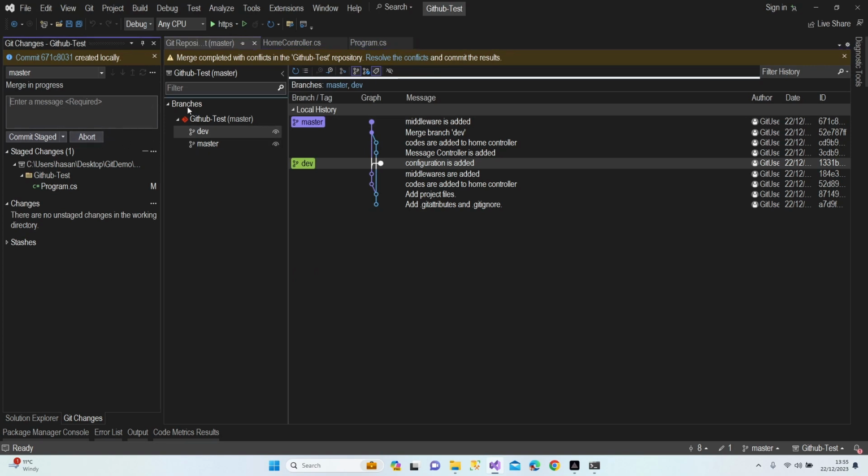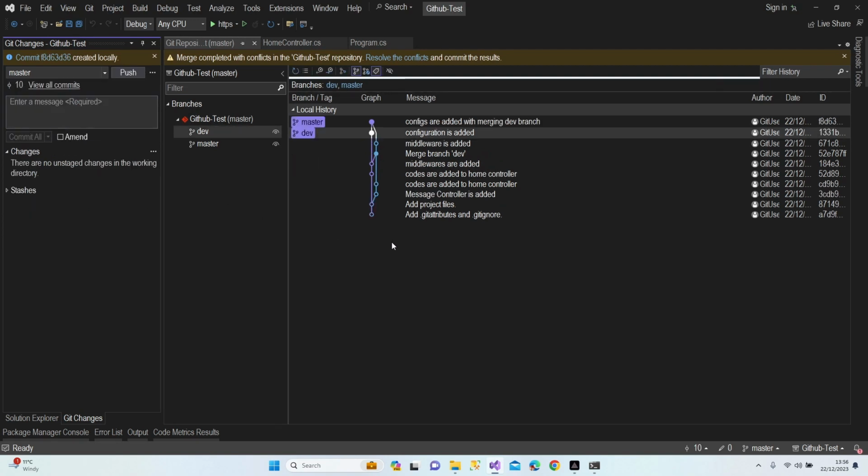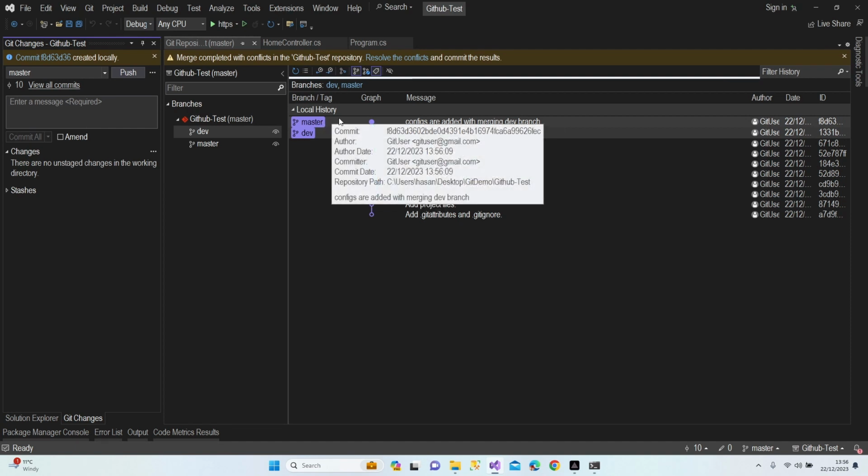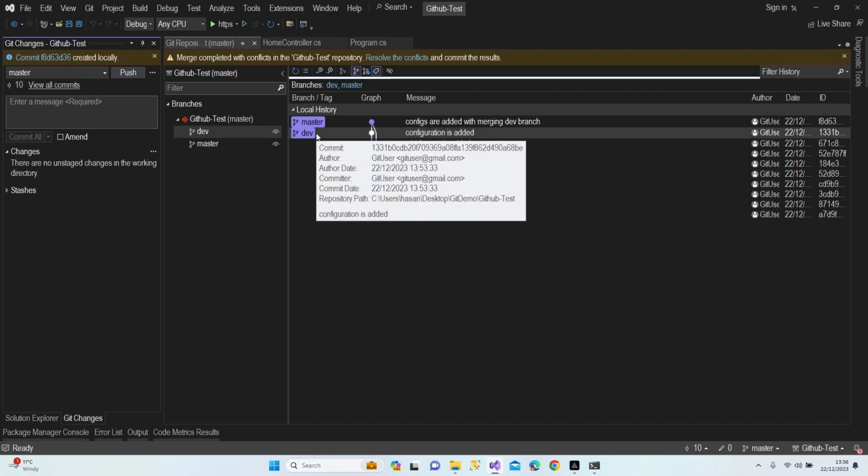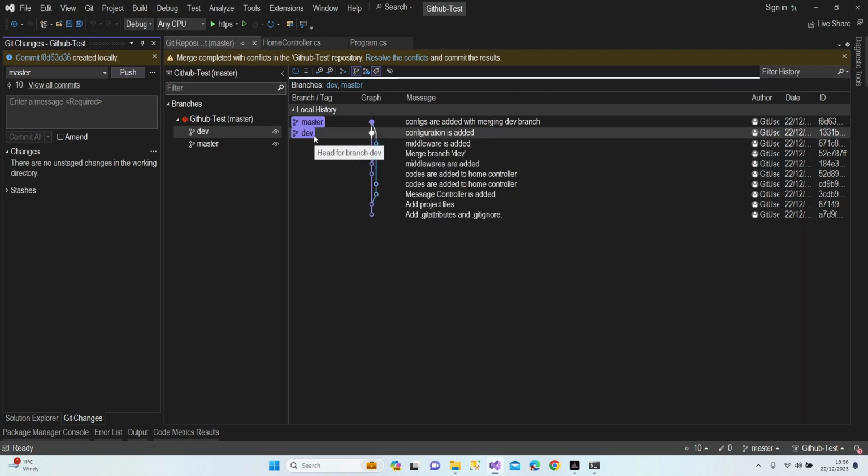And let's add here: configs are added with merging dev branch. Let's commit staged, and all done. Now we added our configurations to our master and we skipped adding middlewares. Okay, so this is how we resolve our conflict, guys.